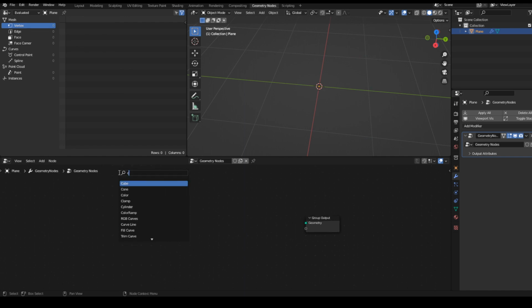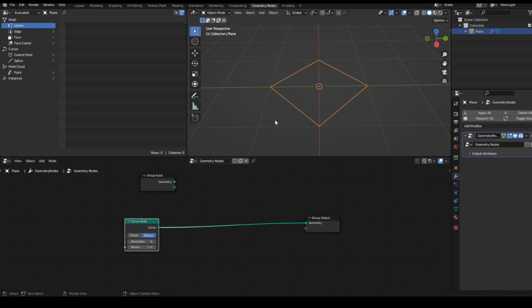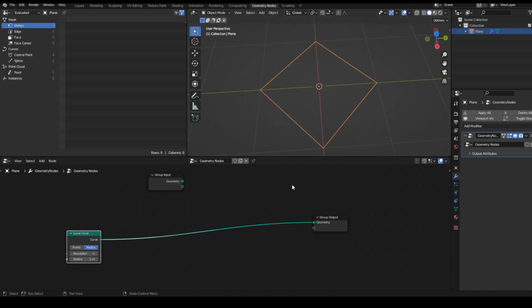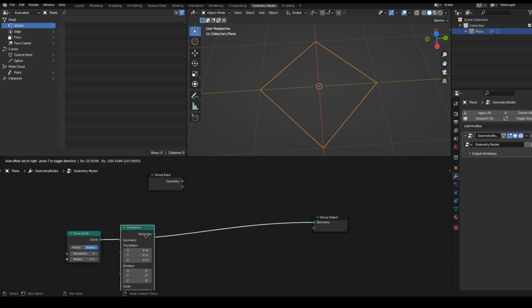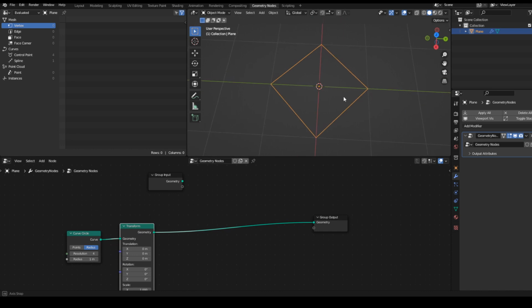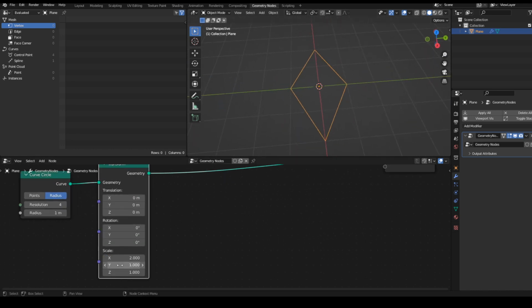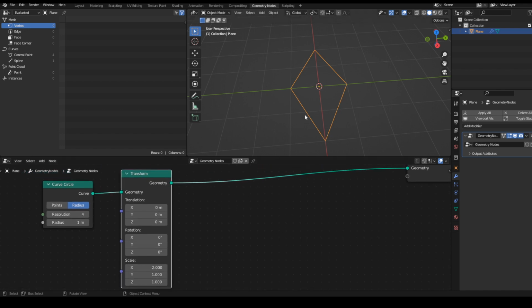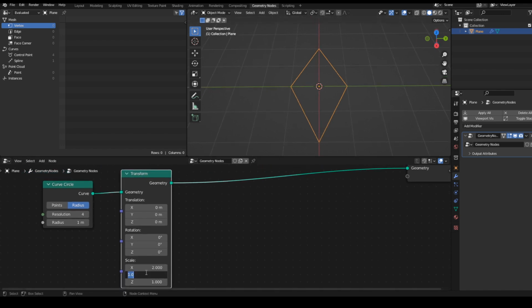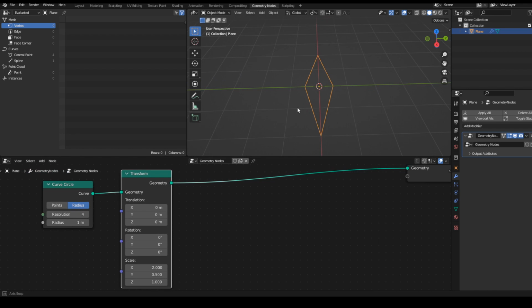So to start with, I'm going to add a curve circle. Let's bring down the resolution to 4 and let's plug this into the output to see what exactly we are doing here. We're going to use this to make the petals of the flower that we're going to create. So for that, I'm going to do a Shift A and add a transform node because it's way too even right now. So I'm going to make it a little bit thicker and thinner in different places, right? So on the x-axis, I'm going to change the scale to 2, and on the y-axis, let's bring it down to 0.5.